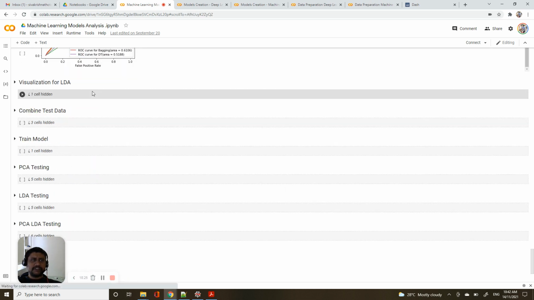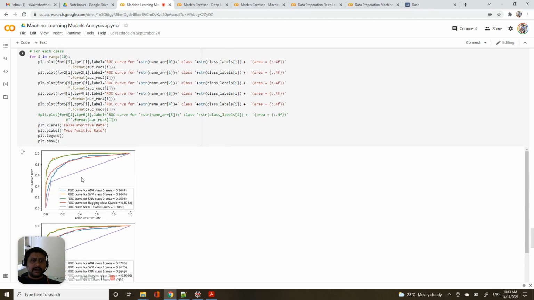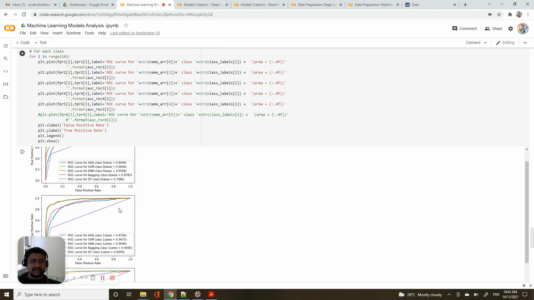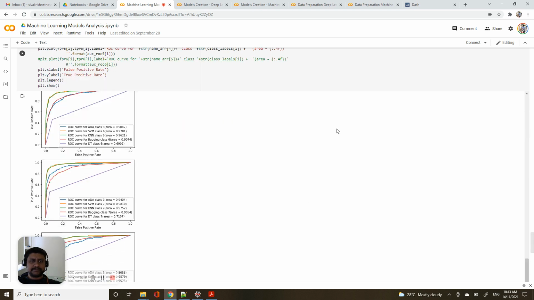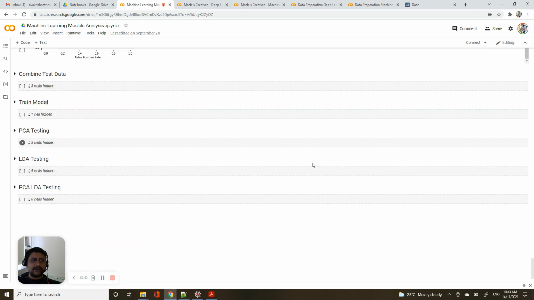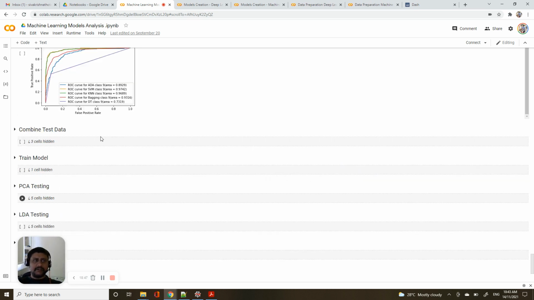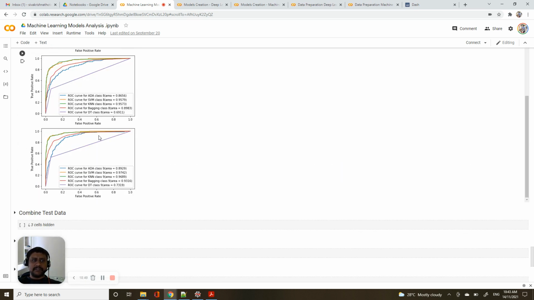Coming to visualization for LDA, same ROC curves. LDA is performing well here, 96 percent, 95 percent. So the class 1. Yeah, this is the analysis part for machine learning.